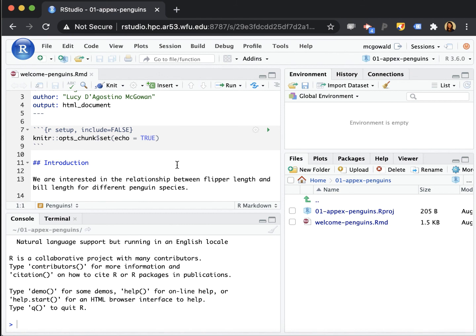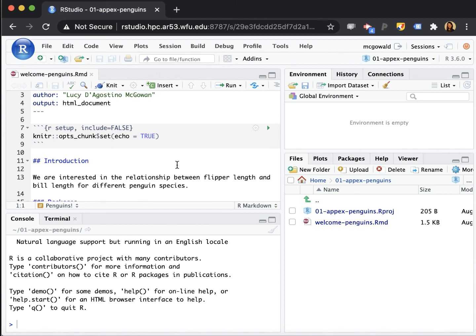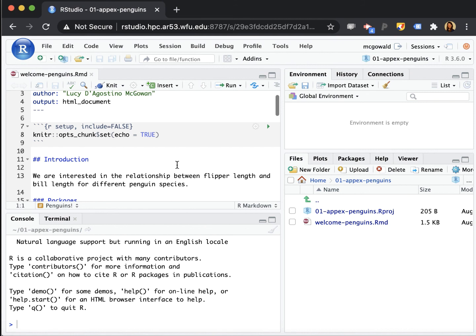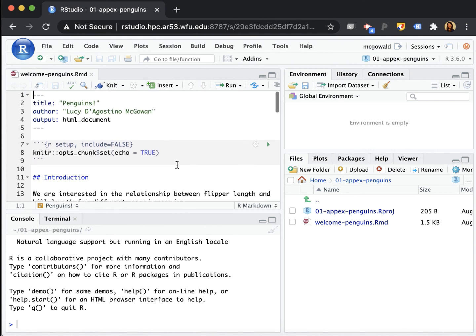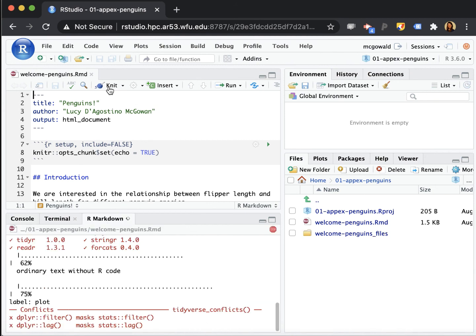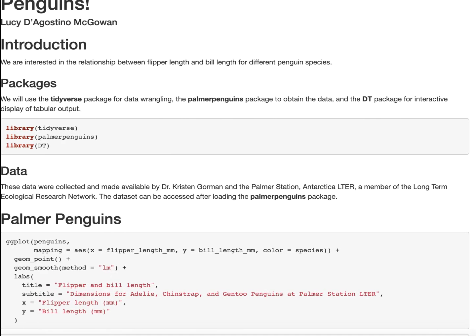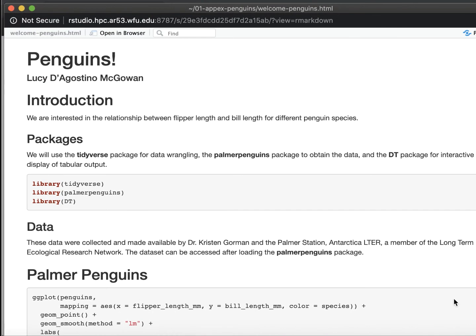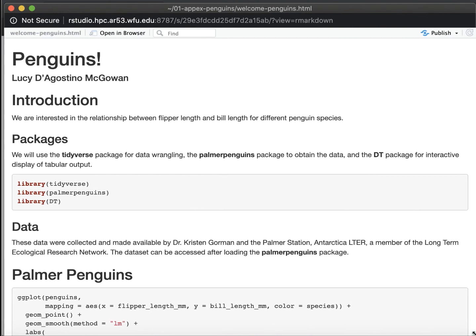Okay, so this is probably where you started last week because the file was already there and the project was already created. So the first thing I'm going to do is knit this file. To do that, I'm going to click this knit button here, and it's going to go ahead and knit it for me. Now I see in this output window my knit HTML file.